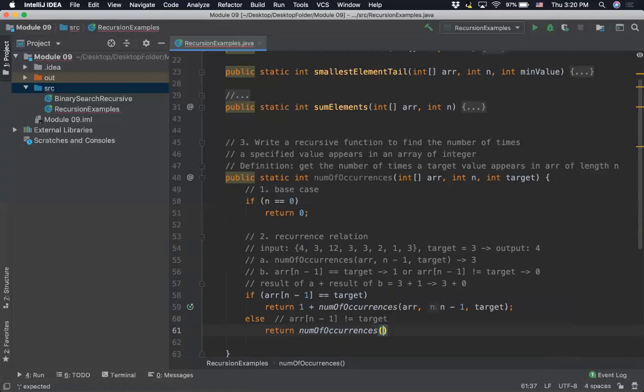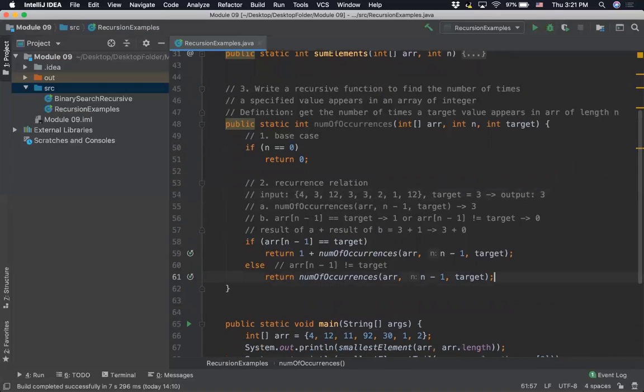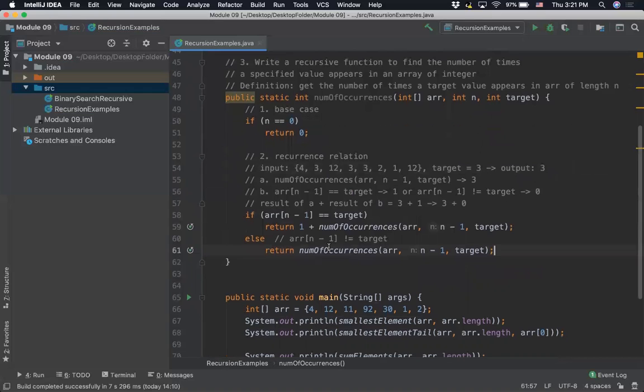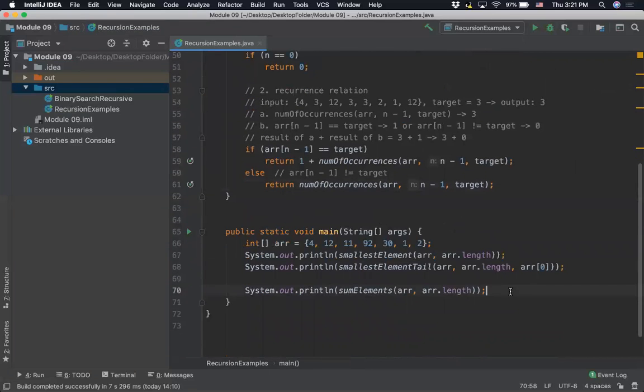We just need to return what a subtask gives back to us, right? We just need to return numOfOccurrences, which tells us how many times this target appears in the subarray of n-1 elements, ignoring the last element when the last element is not equal to the target value. So that's how we can come up with our solution. We have the base case and the recurrence relation. I will leave it to you to think about how you can come up with a tail recursive function here.